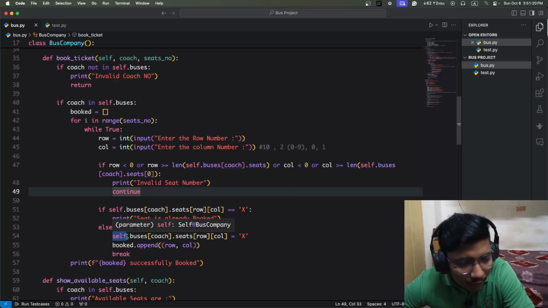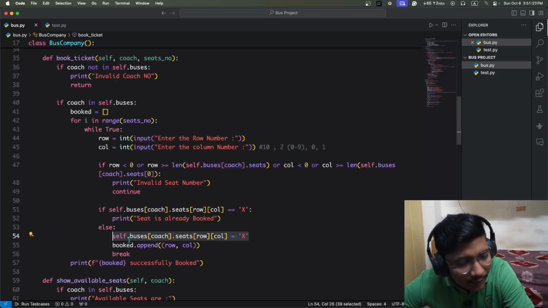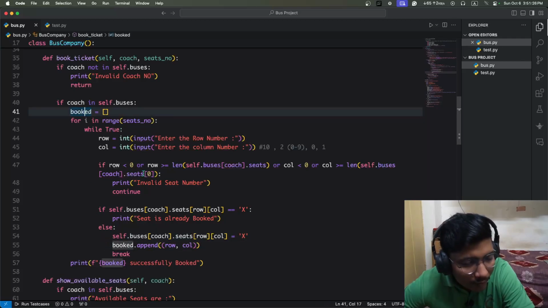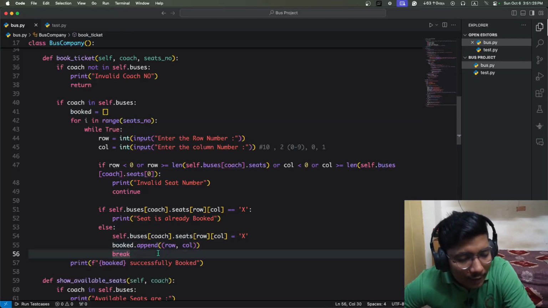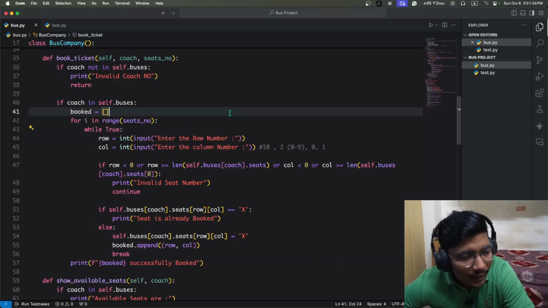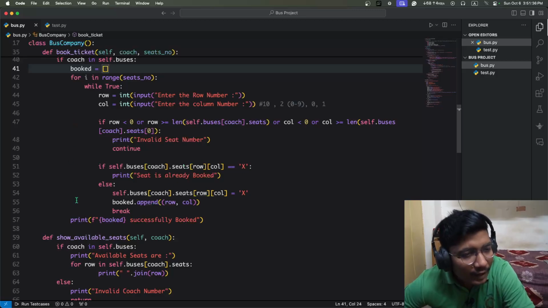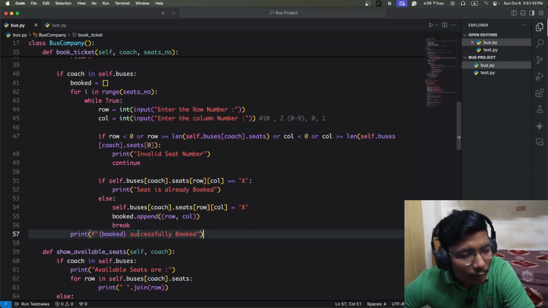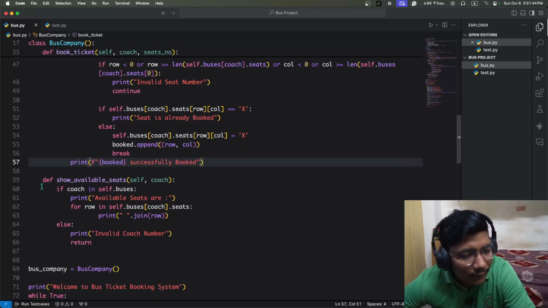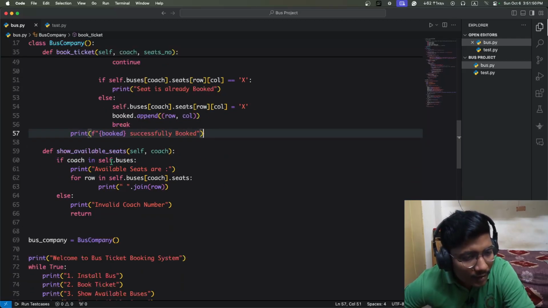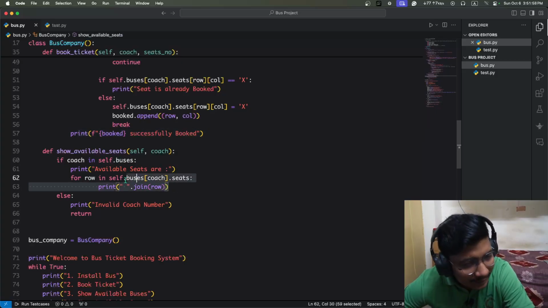And if this is not already booked, then we just book it, append it to the booked list, and break. Then, if there are 2 seats, the loop will run again. Like this we have processed it, and at last we print that the booking was successful, and print the booked list. Okay. After that there is another function, show available seats, with self and coach. If the coach is in self.buses, then we print the available seats.